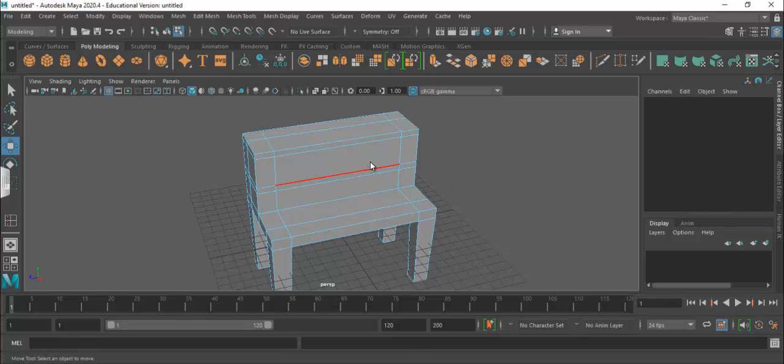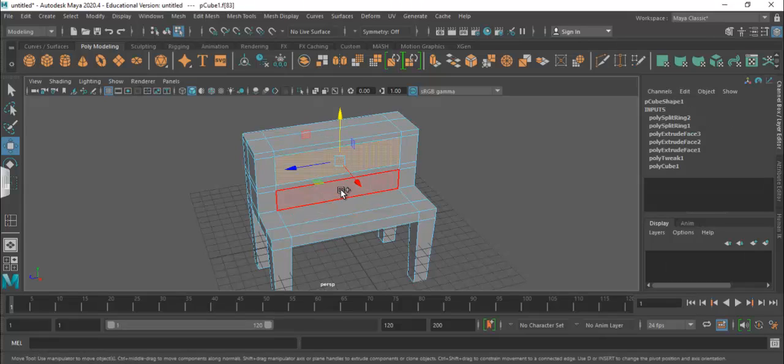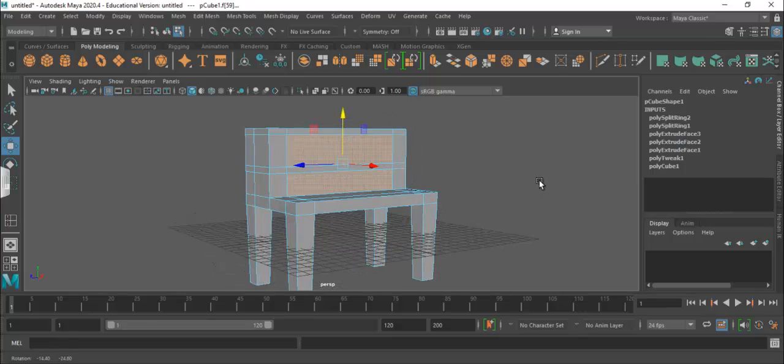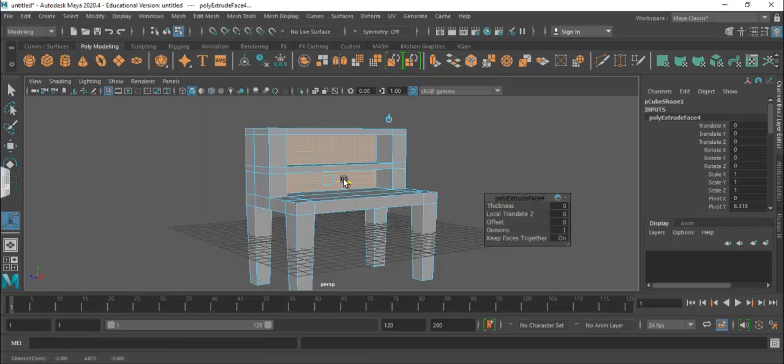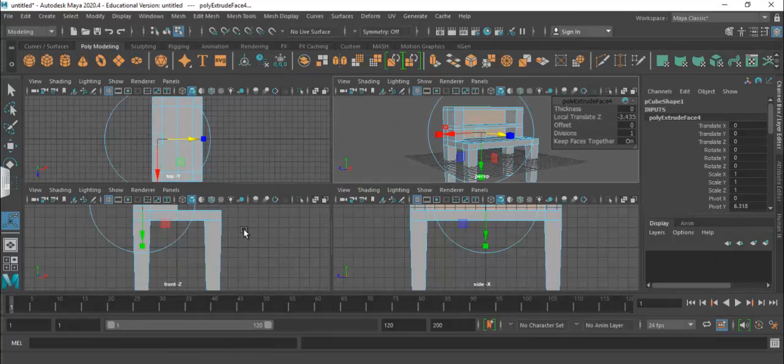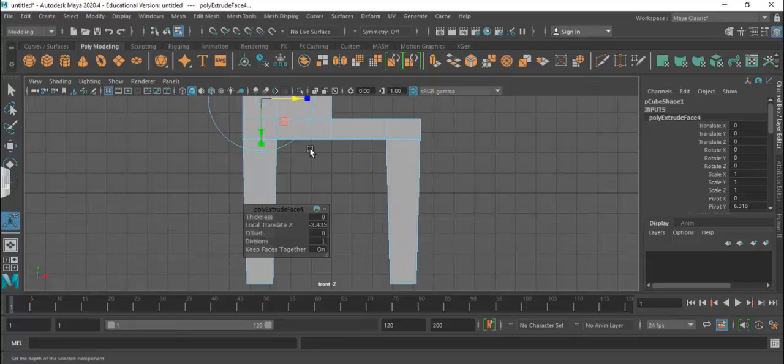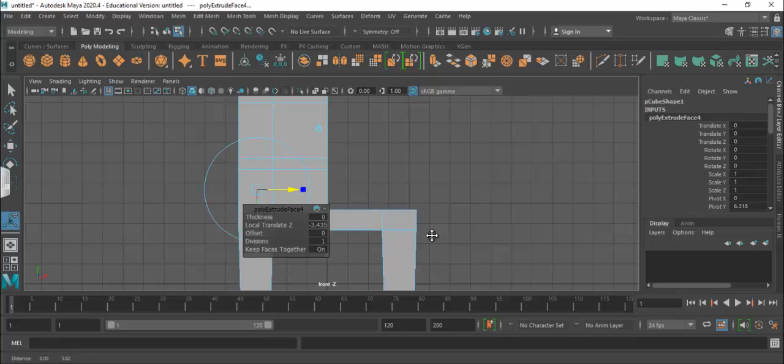Now I need to extrude this face and this face. So I'll right click and hold and select face. Click on this face, hold shift, click on this face, and then I can just go to edit mesh and extrude and then just push in. You can switch to 4 views so you can see how far you're actually pushing it. So I'll go to front view, bring it down a little bit by holding Alt and the middle mouse button and then just keep pushing. And then you can see as soon as it goes out, I'll just bring it back a little bit.